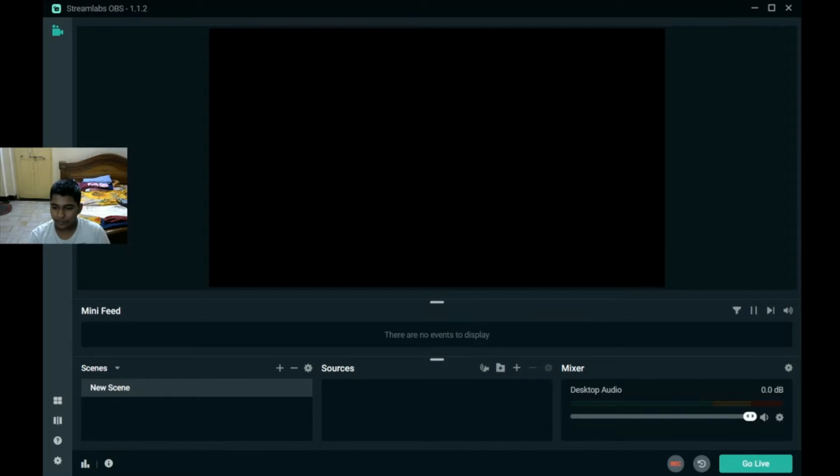And here you have the properties of mixers like desktop audio and camera options. You have the properties of the audio function, which we can customize to our own choice. So we can customize the desktop audio as we like. We can add the audio input device and video input device, and you have the mini feed. It says you have no events to display.